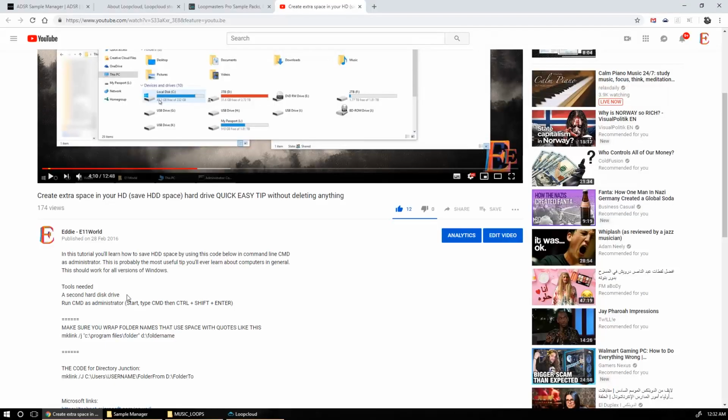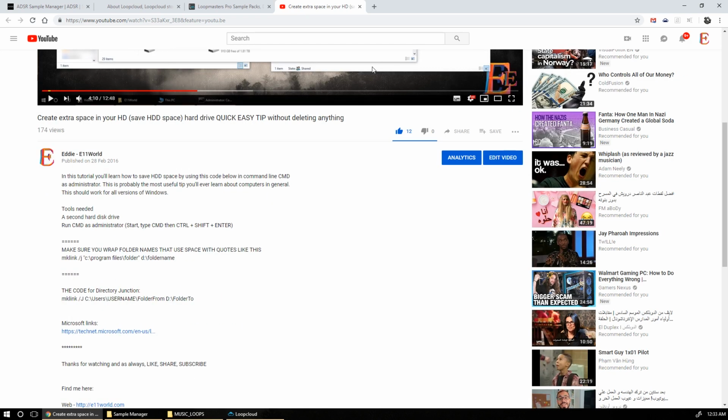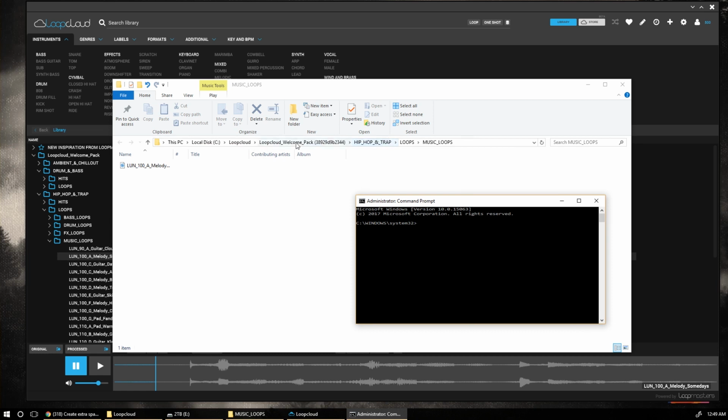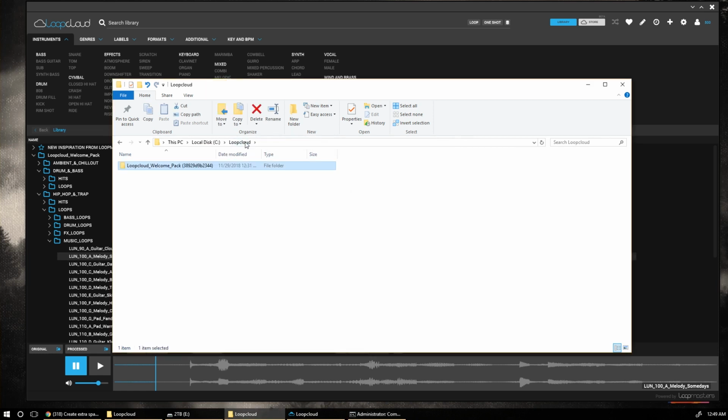Hopefully there is something like that, and if there isn't, sorry. So basically all you need is to run Command Prompt as an administrator, just to show you how that works. So I'm going to run cmd, you can see here, and in this directory I'm going to go back up all the way here.